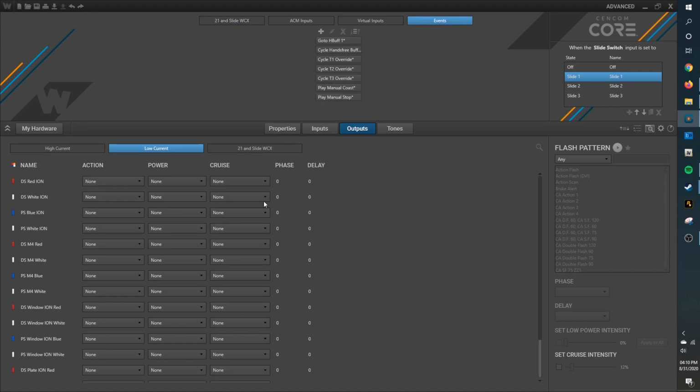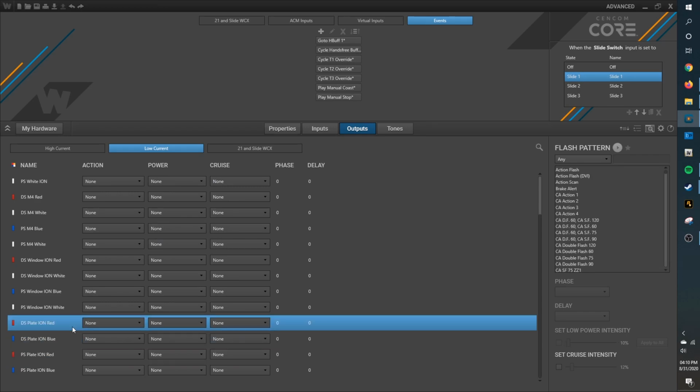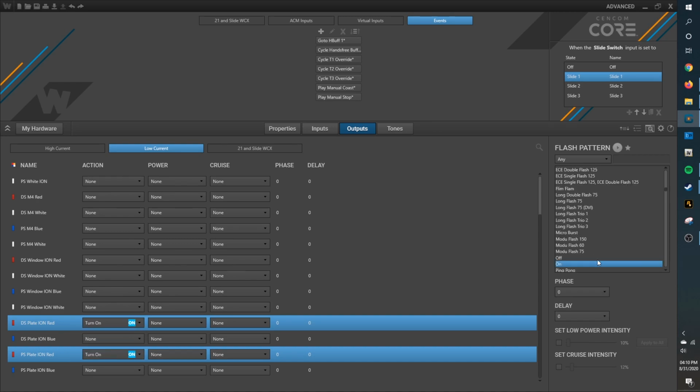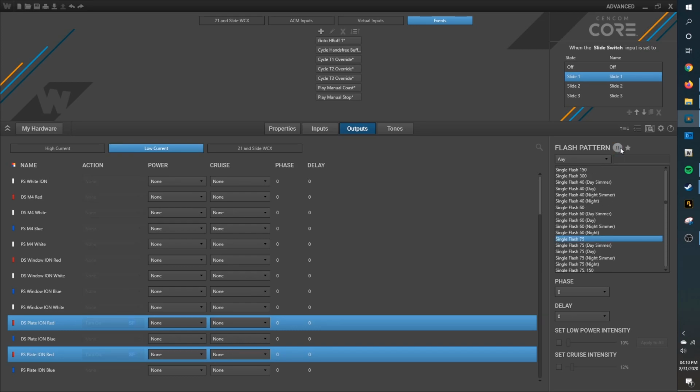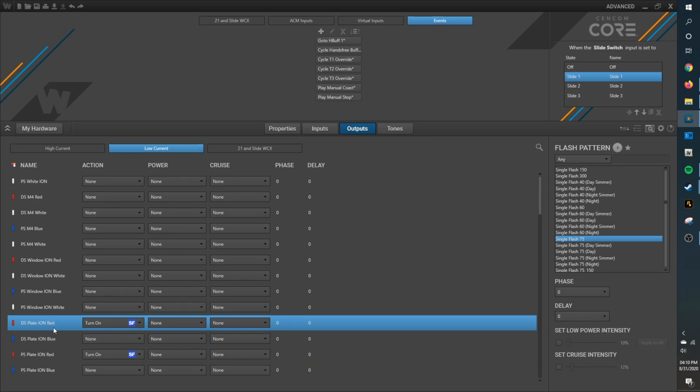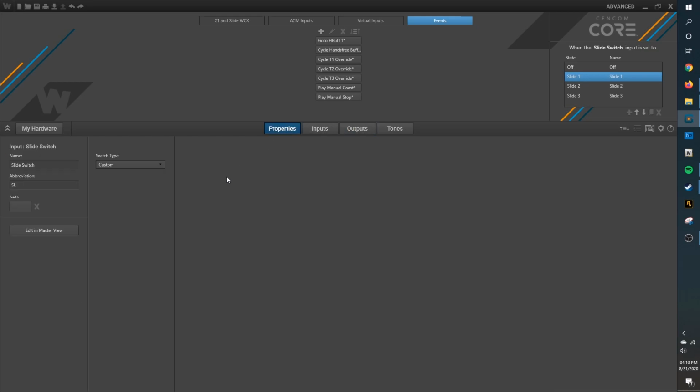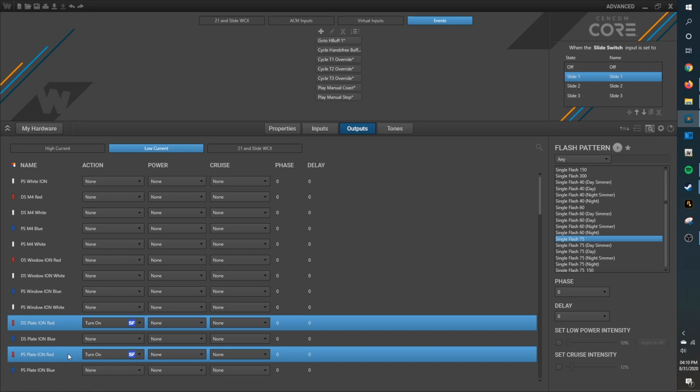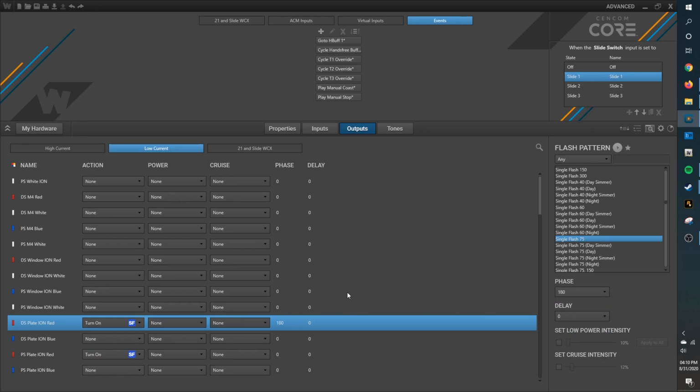So we'll say slide one will activate our driver and passenger side red ions, turn on, and we'll do a single flash 75, so just on and off, and we'll alternate them. How you can do this is you can have these alternate back and forth. You can have one set to 0 and another set to 180, and this will phase them back and forth. So 0, 180 will have these alternate between each other.